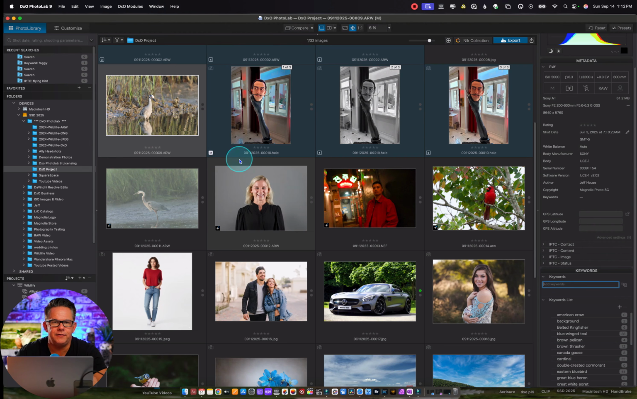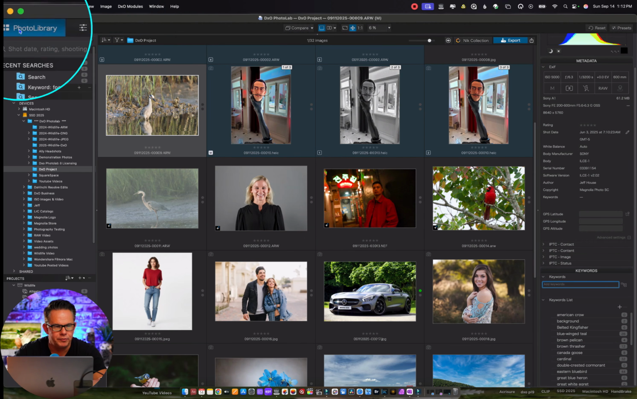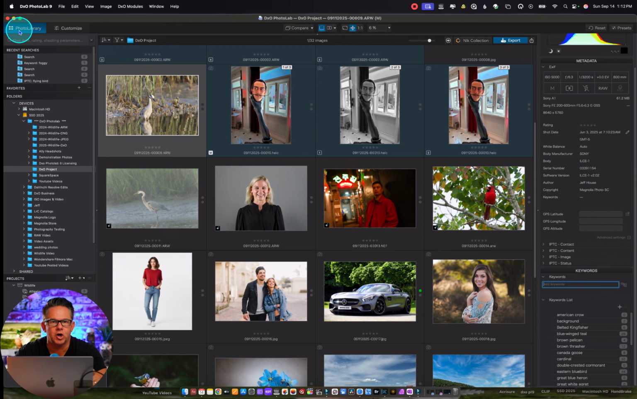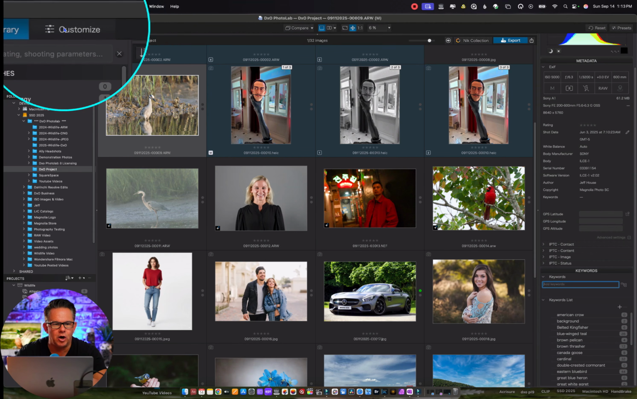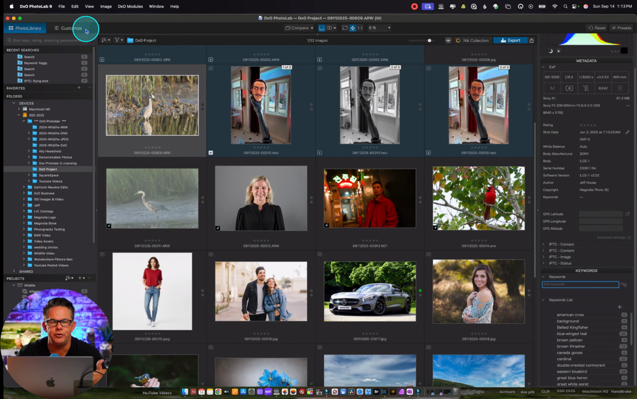Okay, so welcome into Photolab 9. What you're going to see by the blue highlighted tab up here is that we are currently in the photo library inside of DxO Photolab 9. Now, if we wanted to do something editing wise, maybe reduce the noise, adjust our exposure, manage our colors, we would then go into the Customize tab. That is where we do all of our photo editing inside of this software.